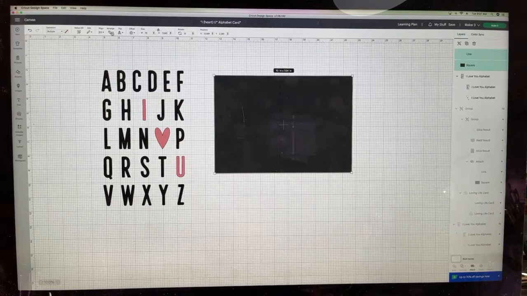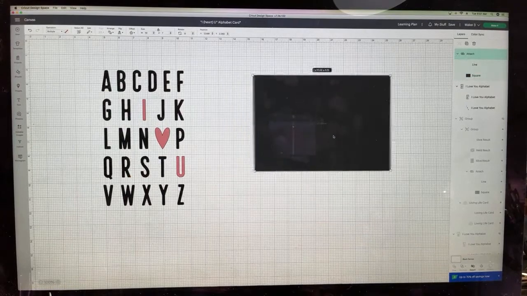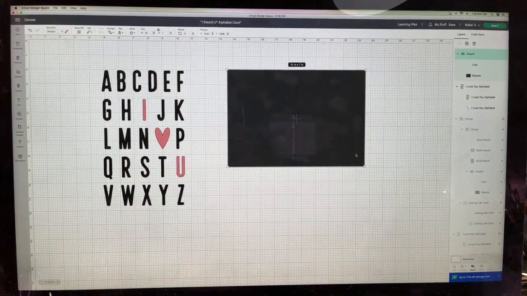Then I am going to select them both, do an aligned center, and then I'm going to attach it. Attach is down here, remember? So now my score line is attached to the card. So let's put that out of the way.